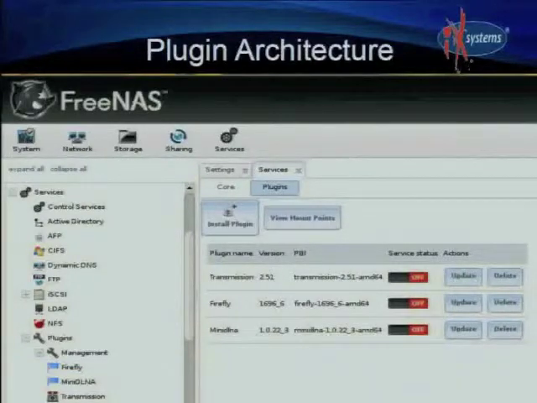This will show you what's installed, what the version is. It will tell you if that service is currently running and give you the ability to start it. You can update that, and if you don't want it anymore, you can delete it from the system. In addition to having the control over here, it's going to actually add it as another service that's available to your FreeNAS system. And if you click on any of these, you're going to get the GUI config screen.